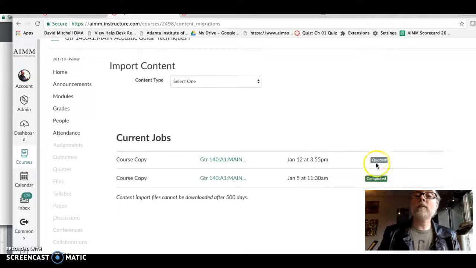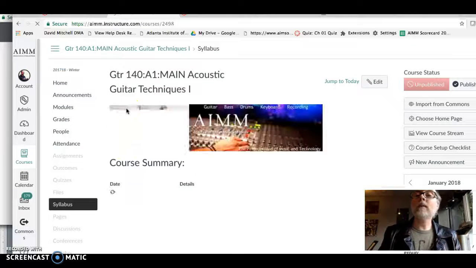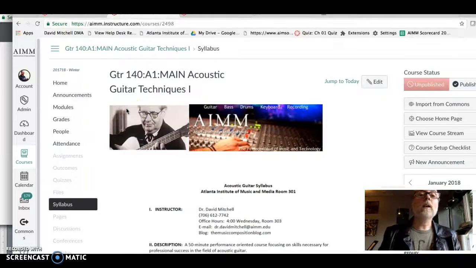And as you can see, it's queued. And then it'll import the course content, which I've already done actually in this class, but I'm just going through the process for you at this point. Once it's imported, you can come to your home page and you'll notice that all the content has come over, all the modules are there and everything.